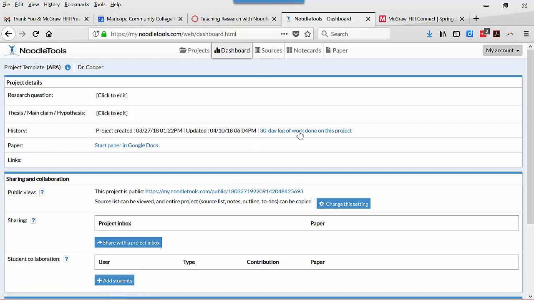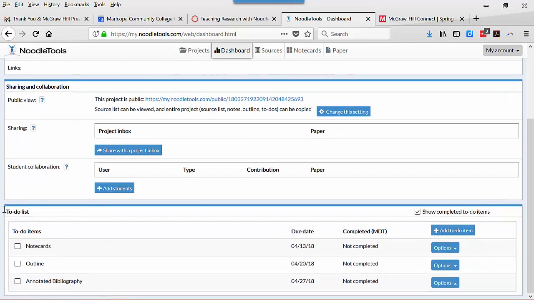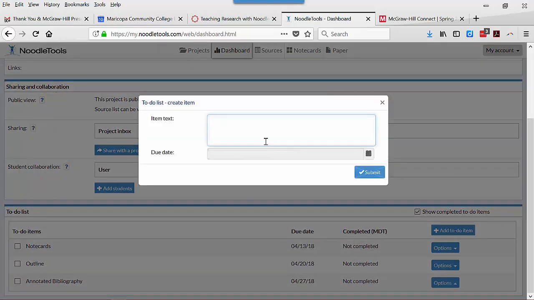Now one of the other things that I like to do with this is create a to-do list. So down here at the bottom I can quickly add things to the to-do list.